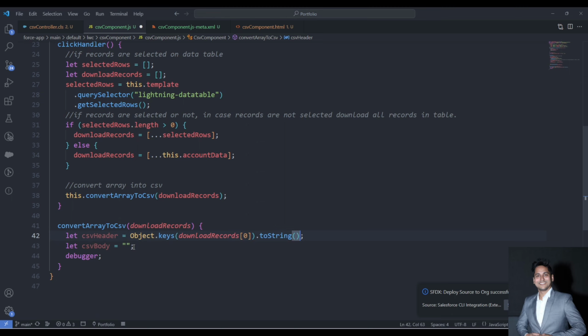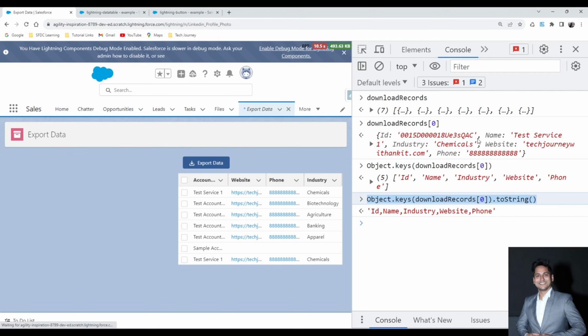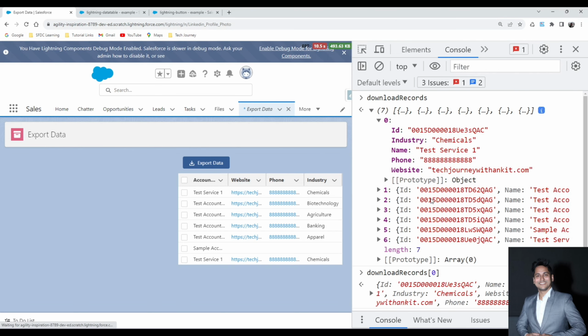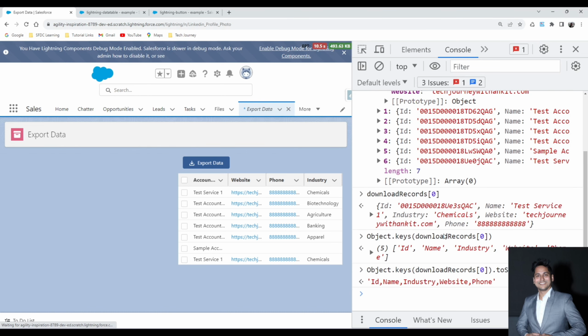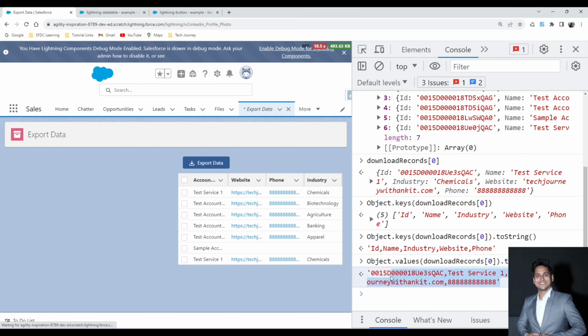Now the next thing that I have to do is the body. In the body, we need all the record values, right? I'll show you first how to get it for one record, and then we have to do this repeatedly for all the records, so we have to perform an iteration. The only thing we have to do here is, rather than using the keys, we use the values, and again apply the toString function. Object.values, not value, it is values, right? Let me click on enter. You can see we are getting all the values.